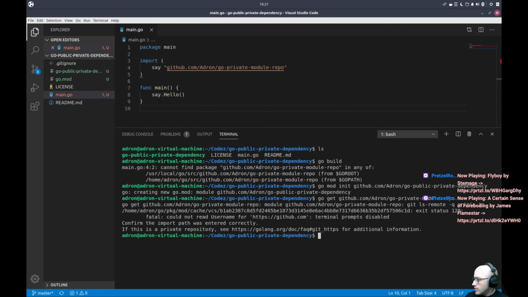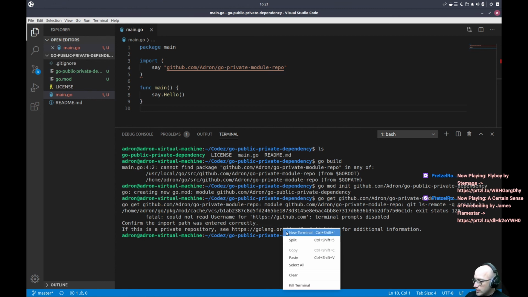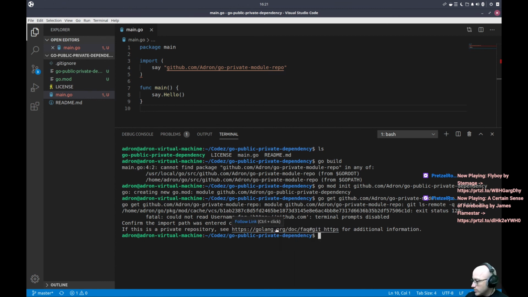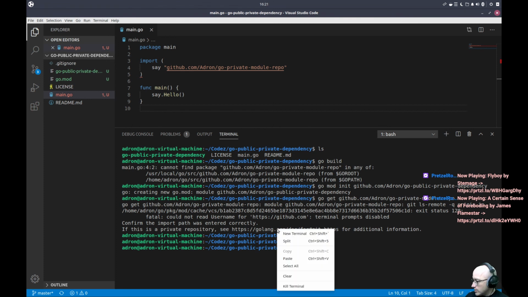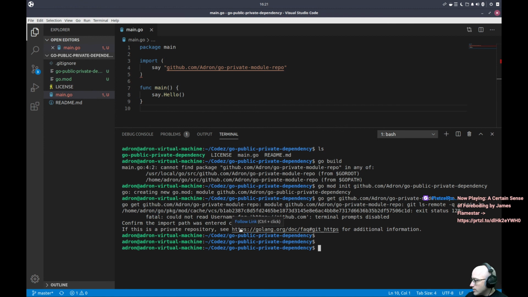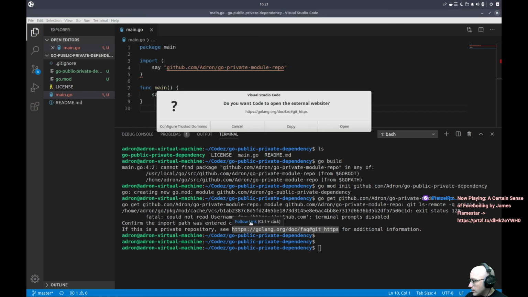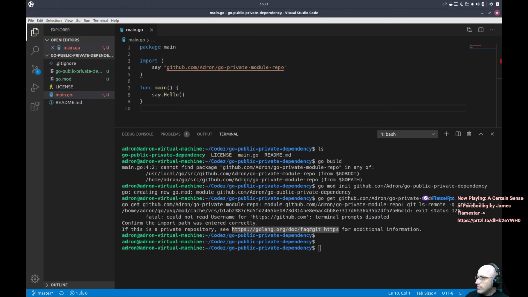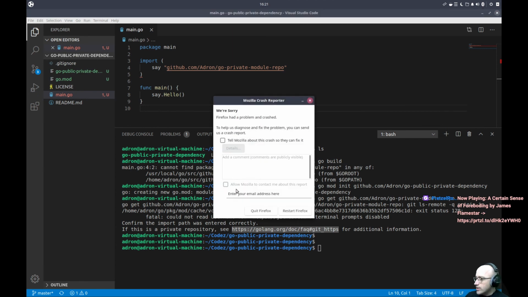Can't do this. This is a private repo. See the golang doc for additional information. So let's click and follow this. Oops, click and follow this. No? Oh, come on. Oh, it says click, click, click. Yeah. Oh, that's a few extra little steps.